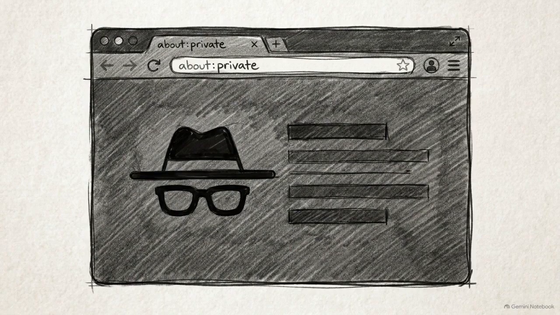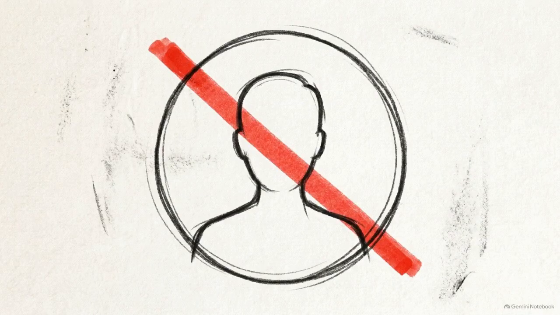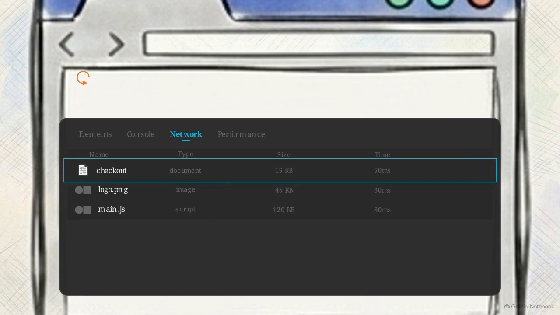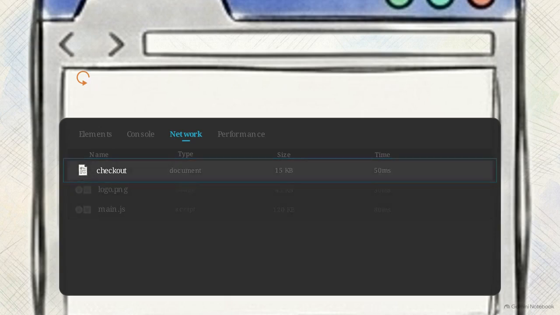To confirm the fix, open a private or incognito window and go to your live checkout URL. You must be logged out for this test. WordPress automatically bypasses the cache for administrators, so testing while logged in will give you a false sense of security. Open your browser's developer tools, select the network panel, and perform a hard refresh. Look at the very first item in the list. This is the document request for the page itself. You can ignore the images and scripts listed below it for now.